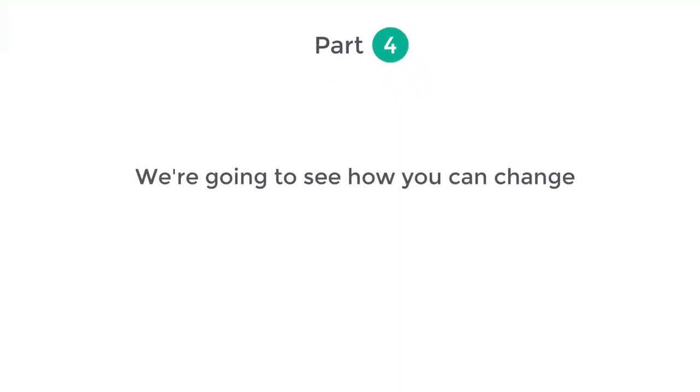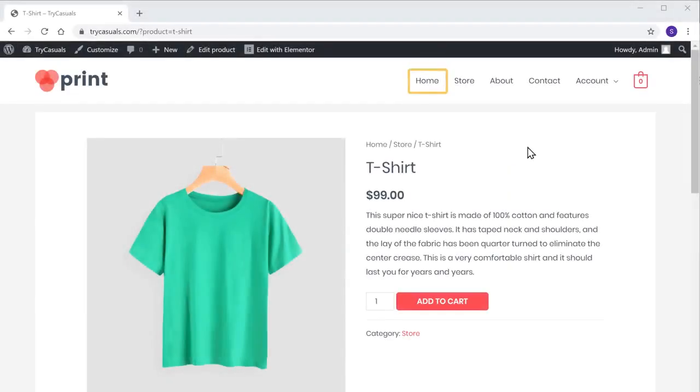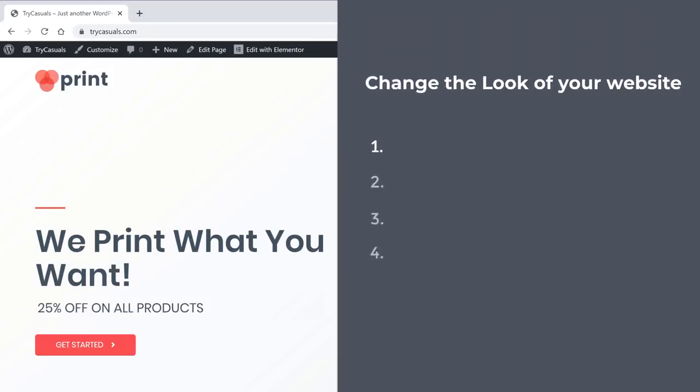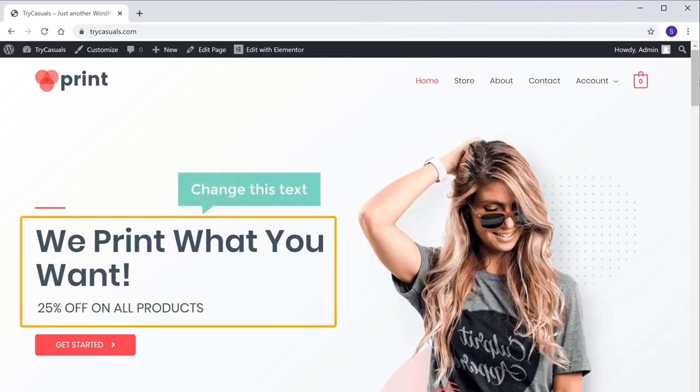So next, we're going to see how you can change 4 different places of your site. So let's go to our home page. First, let's see how you can edit the contents of your page. Now let's say you want to change this text. How do we do that?